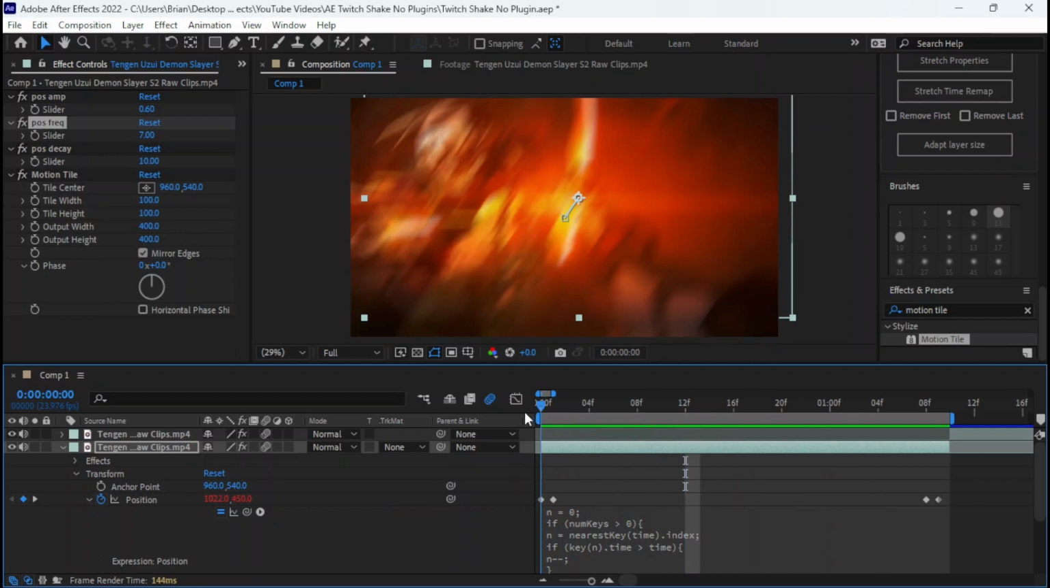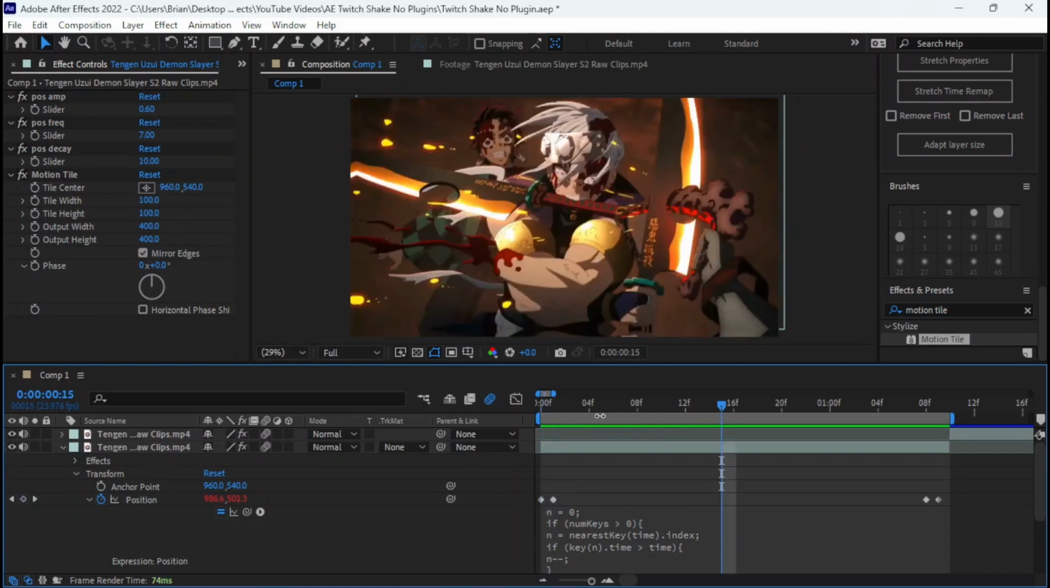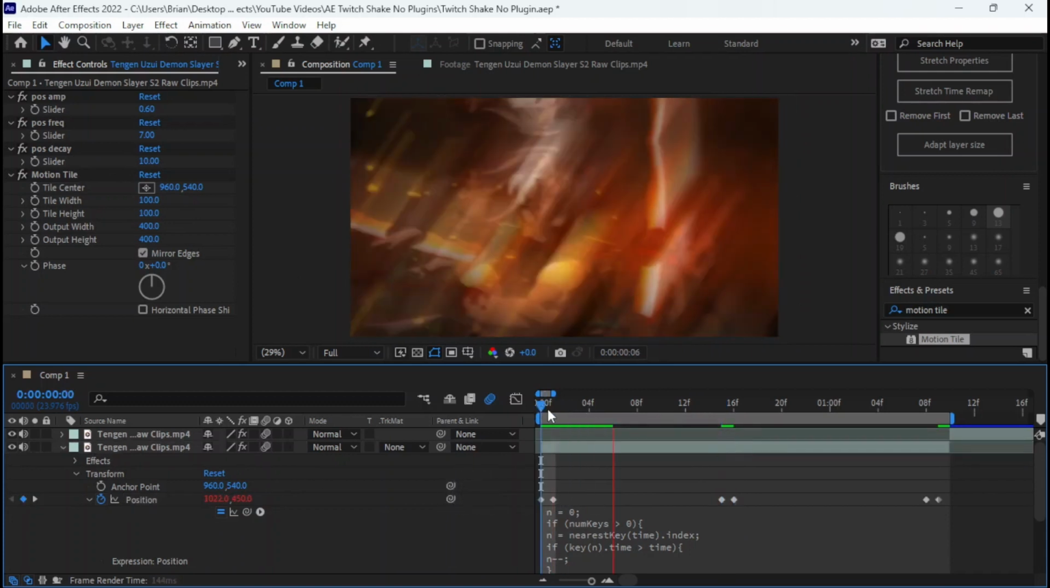Let's say I want to have a Twitch shake in the middle of a clip. So I first select the first 2 keyframes and press Ctrl C to copy. I place my playhead in the middle of the clip, and then I make sure my layer is selected. Now you don't have to select the position property itself, but you can select the layer by itself, and then you can press Ctrl V to paste the keyframes.